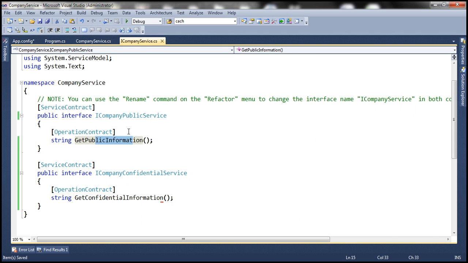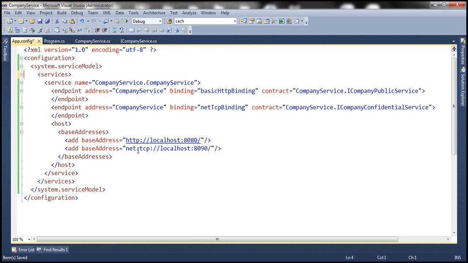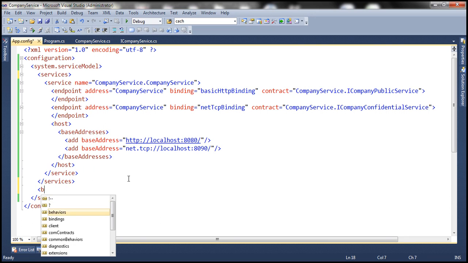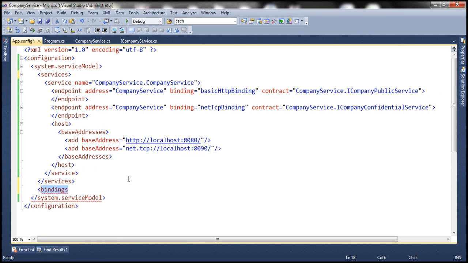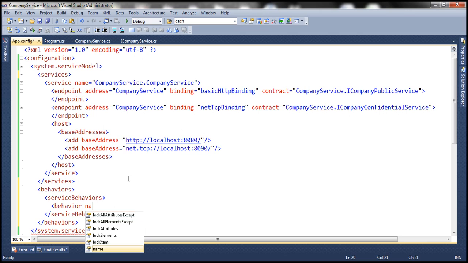In order for that metadata, which is going to be sent using the WSDL document, to be made available, we need to specify service behaviors. So let's go ahead and specify the service behavior. To do that, we use the behaviors element. And within behaviors, we want to specify service behaviors, and we want to add a behavior. Let's call it max behavior.